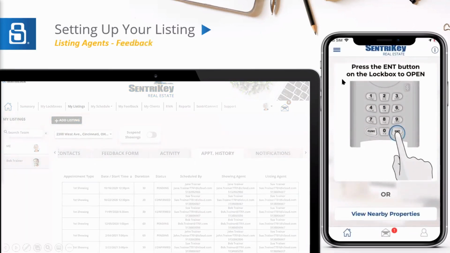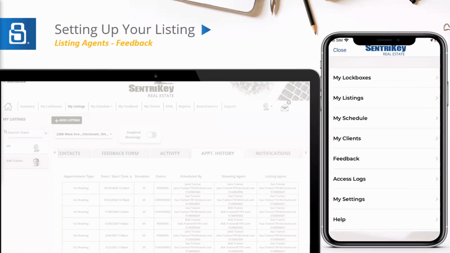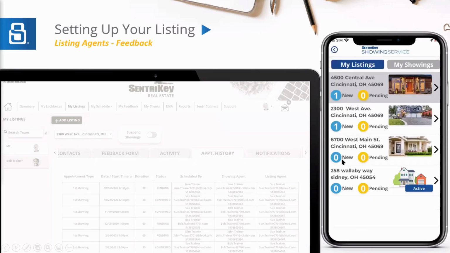Sticking on the theme of feedback. So we talked about setting up feedback for the property. So let's talk through actually giving and receiving feedback and where you're going to go look at that, right? So we go in the hamburger menu like we did before. We select the feedback option here.